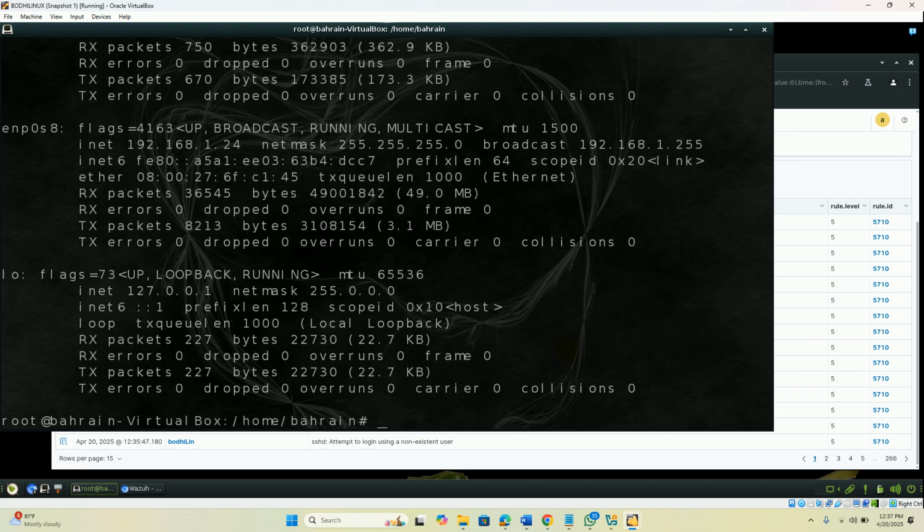So now let's explore the ways by which WAZUH would block the attacks. Okay, WAZUH will respond to the attacks.